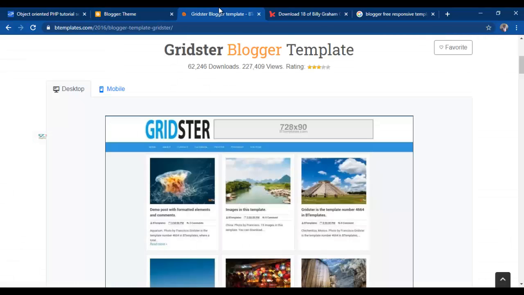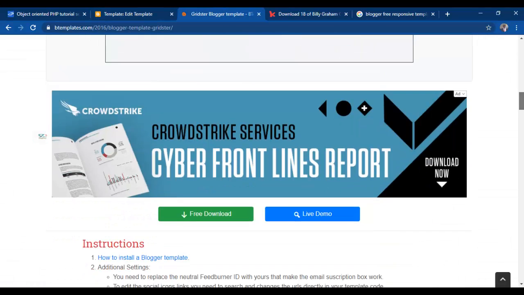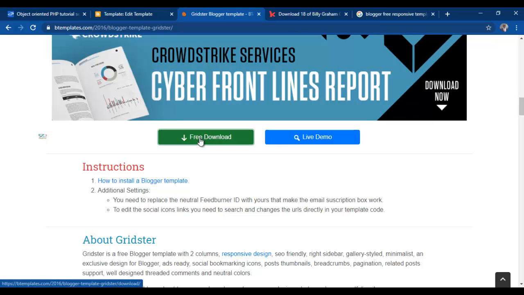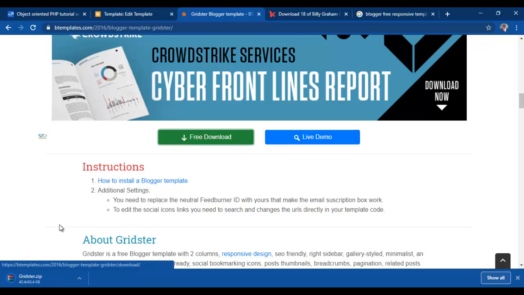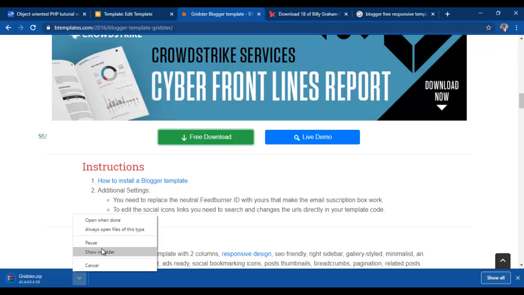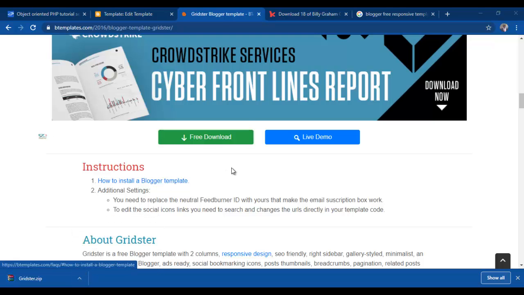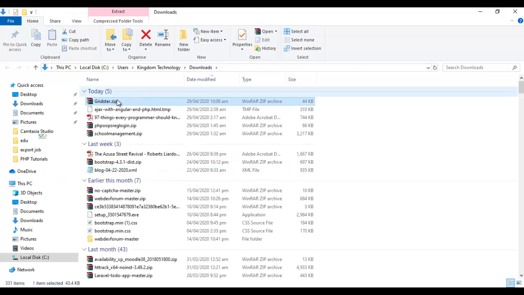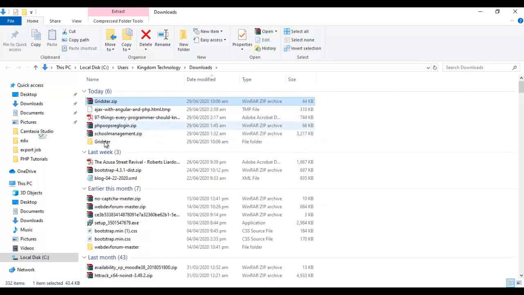Let me do an example. Let's say I want to download this theme now. You download it here. After the downloading, you open it in the folder, show in folder. Every Blogger theme you download is going to show in a zip form like this. So the next thing is that you extract it. So it is extracted now.